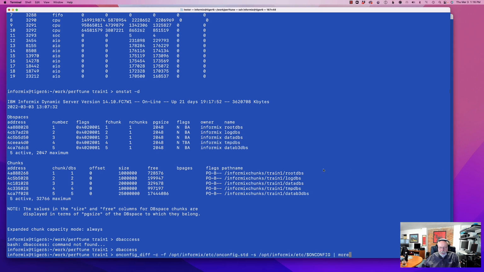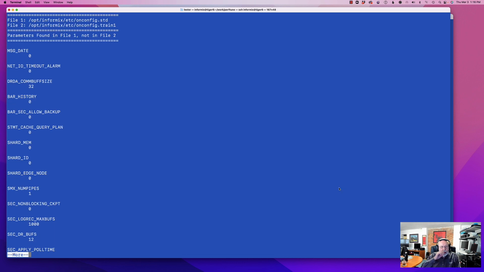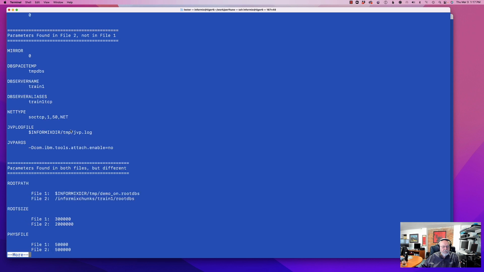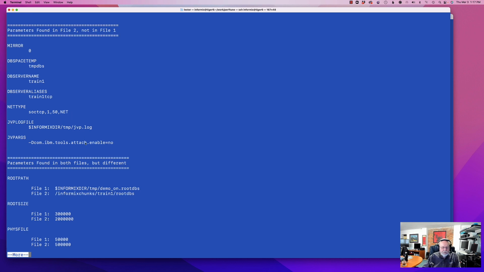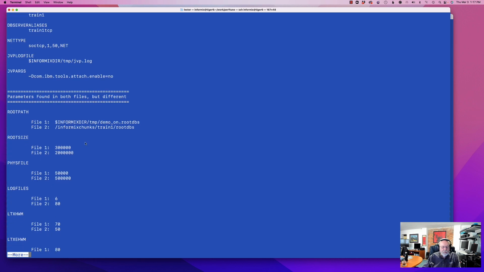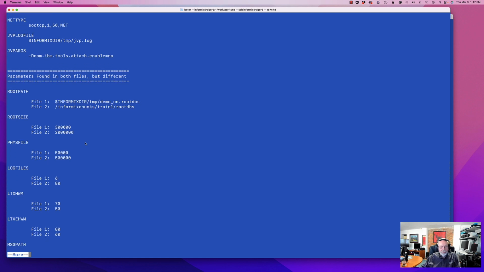And so I'm comparing my current onconfig to the standard. And it says, okay, here's some parameters in the standard that I don't have. I did a bad upgrade. I should have copied the standard over. Here are some parameters in 2 that are not in the standard. Temp space is in 2. The server name, that's normal. Here are some differences. This is a great way to document changes to your onconfig and what's going on with your server.